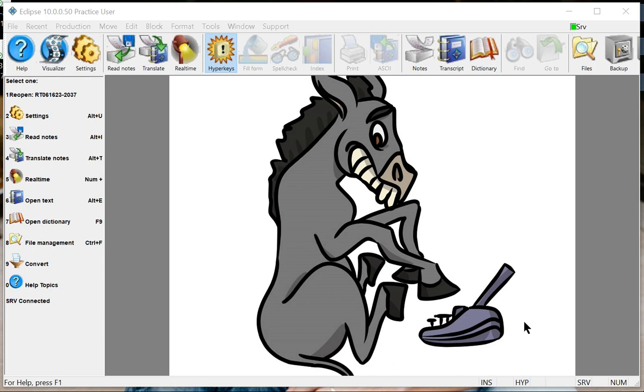I'm on version 10. I know you see a donkey at a steno machine there. That was actually a drawing my daughter did for me for a convention that I was presenting at. It represents what I would call ass power, where you sit down at your machine and practice. You get on your butt and practice. So that's what that is.